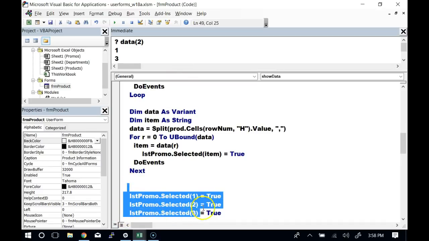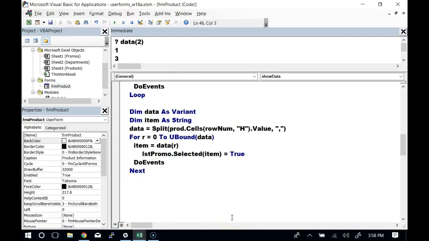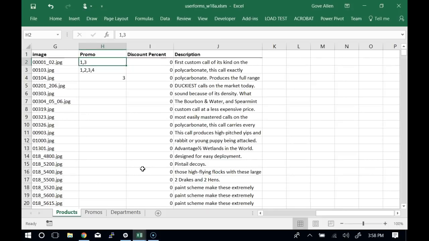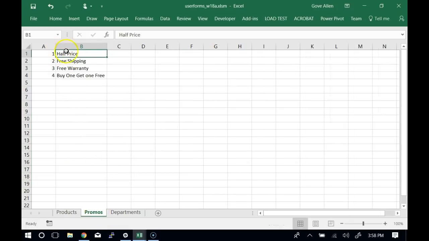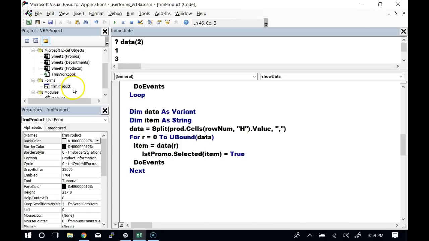So we've looked at the data that was a comma-separated text. We split it out into an array. We're iterating across that array. And we're using that information to set the variable. Let's see how we're doing so far. So I've got 1 and 3. 1 and 3 should be what? 1 and 3 should be half price shipping, free warranty. All right, let's see how we're doing.